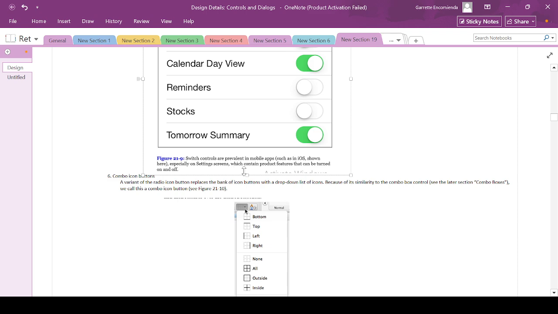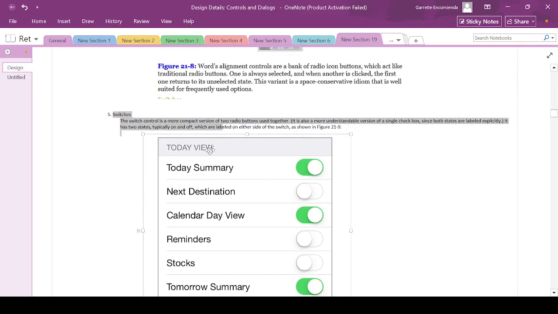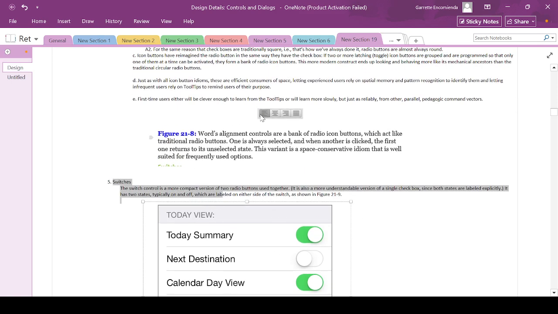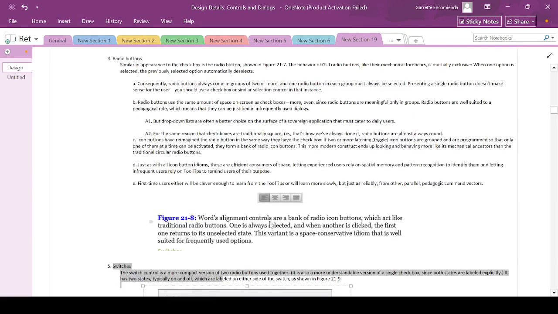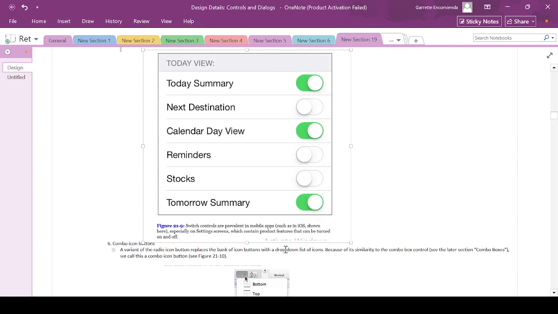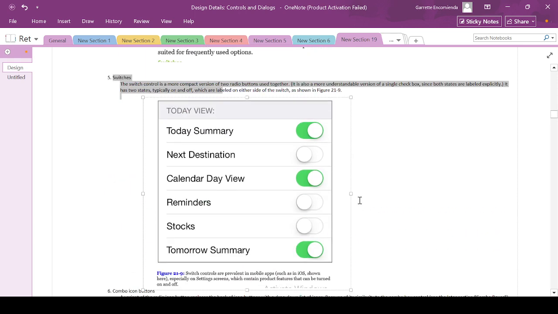Switch controls are prevalent in mobile apps such as in iOS shown here, especially on settings screens, which contain product features that can be turned on and off. Again, this is actually hidden in settings as well, so what used to be dialog boxes is now just a button to change the settings.